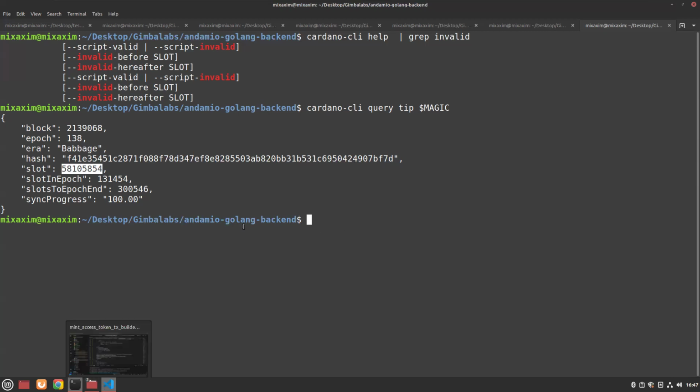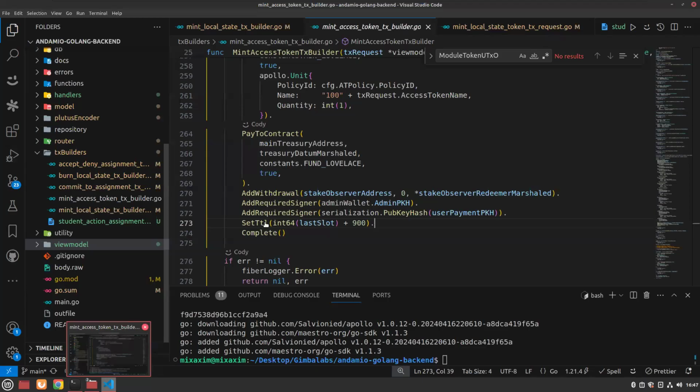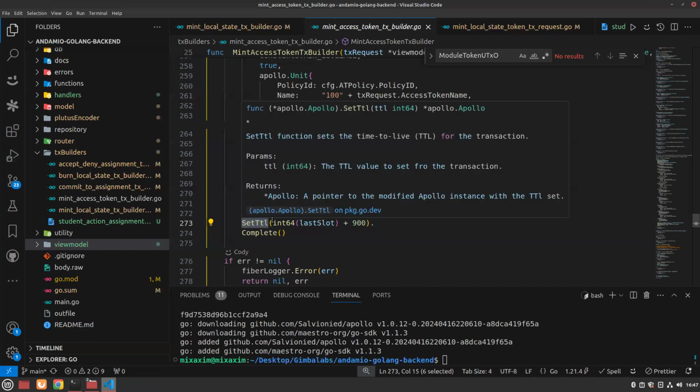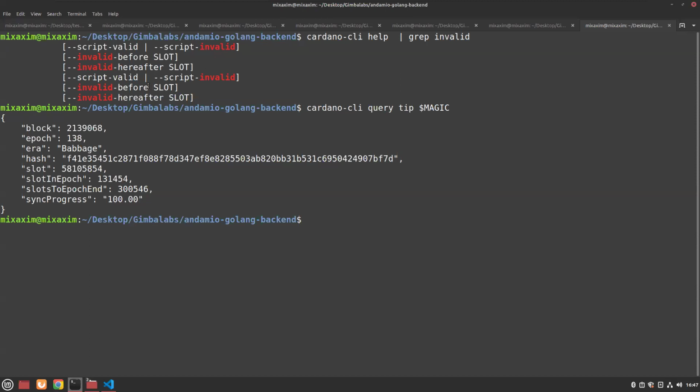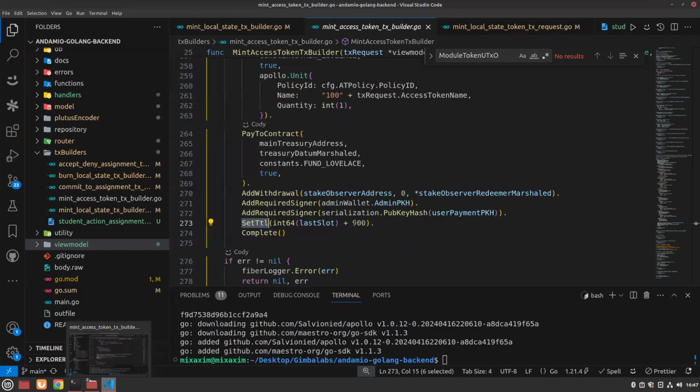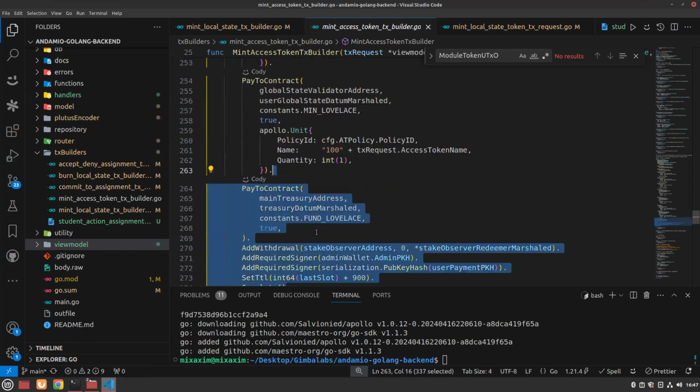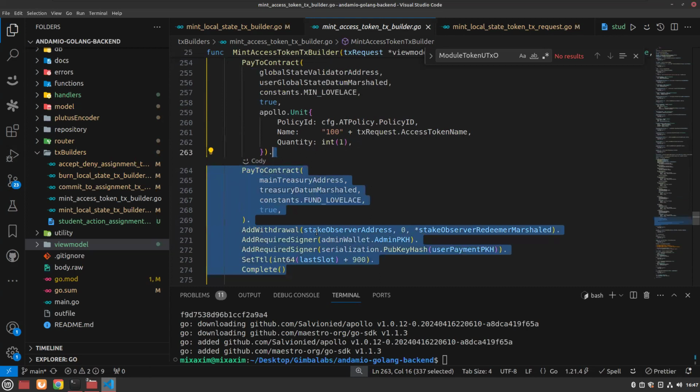So here is set TTL in Apollo. We call it time to live, but TTL is, I believe, invalid hereafter. So if we say, okay, I'm just saying 900 seconds, this transaction would have a live expiration date or time.